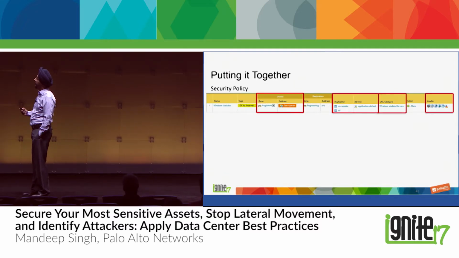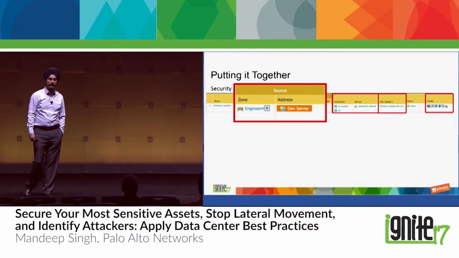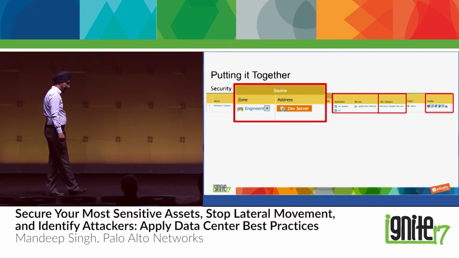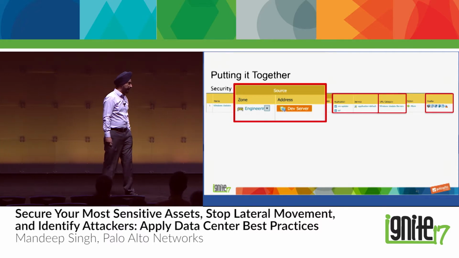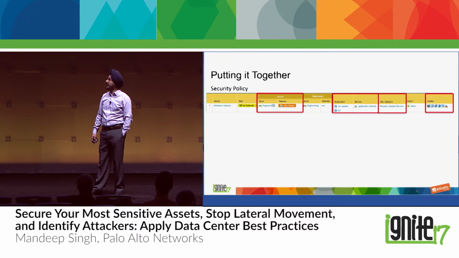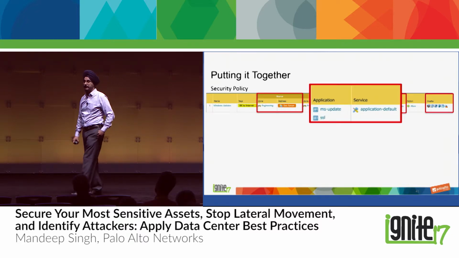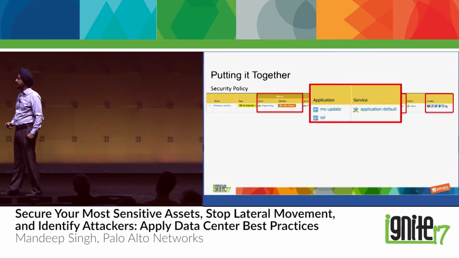So we write a security policy where we have a dev server sitting in the DMZ, and it has to go to the internet to get some Microsoft updates. Right? Very common use case. So we whitelist the application here: MS update, SSL, only on application default ports.